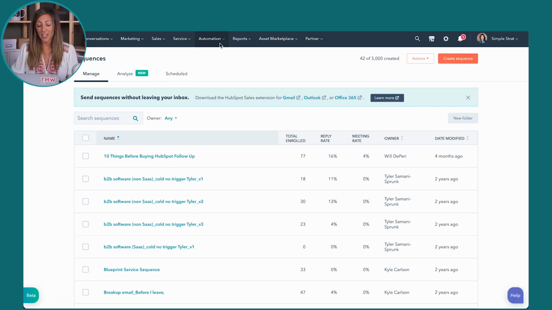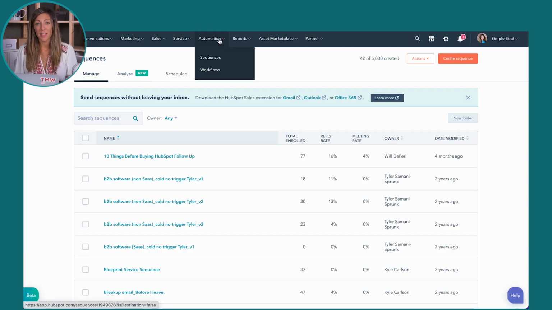So if you're confused on sequences versus workflows, we have a video about that, but for now, we're just going to talk about the automation of these outbound activities to contacts one-to-one using the sequences tool. Let's dive in. All right, here in our automation tab is where you're going to find sequences.